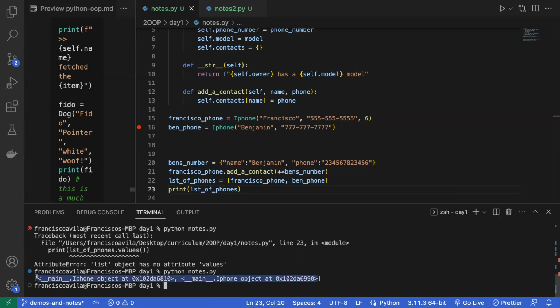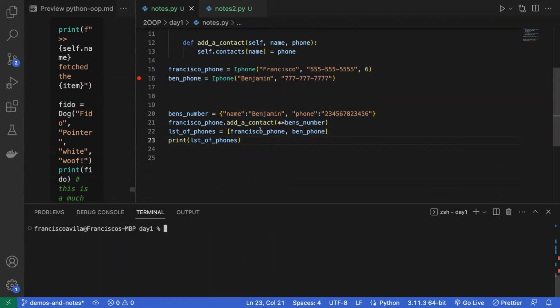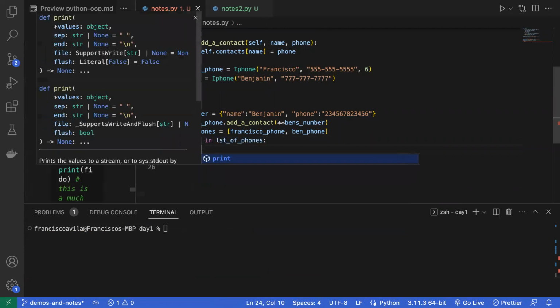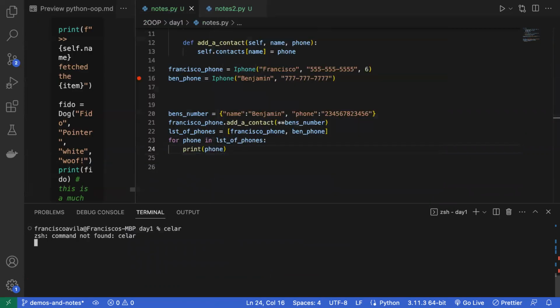If I print list of phones, it's going to show me that list, right? But the list is only going to have the memory location on it. It's not going to actually have anything useful for me. So in order to see something useful, I would have to iterate through the list and then call the print statement. So I could do something like for phone in list of phones. And then you can unpack the object. Okay, we'll try that out right now.